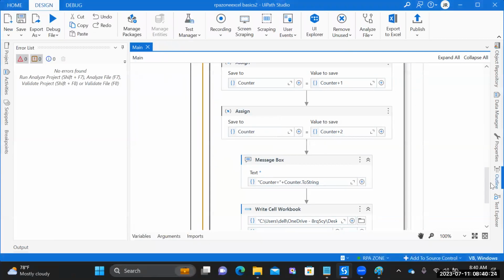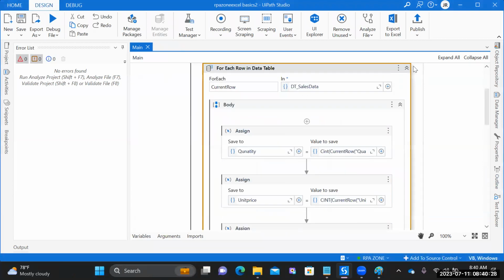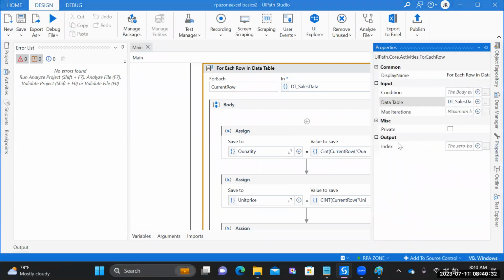See, in the for each row in data table, if you go to the properties panel, here we have the output.